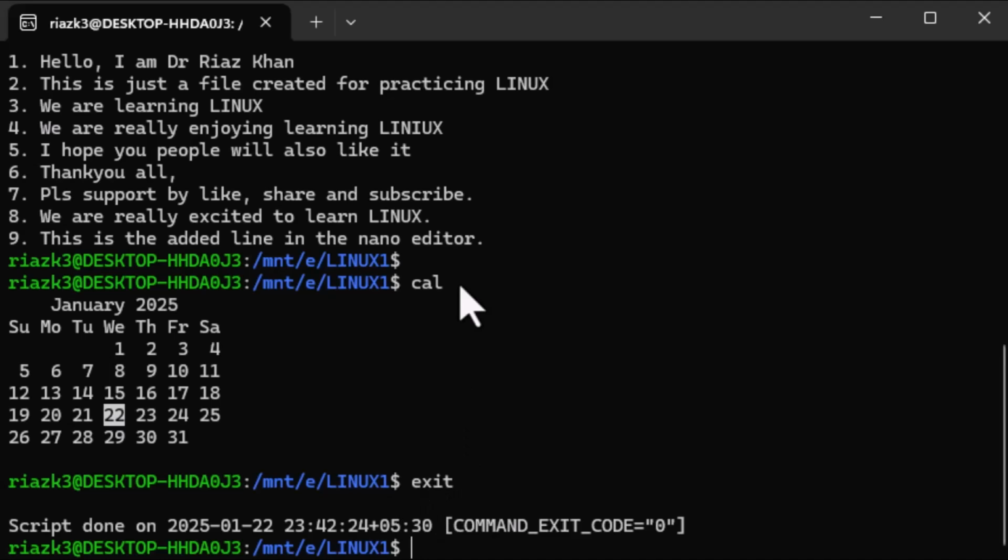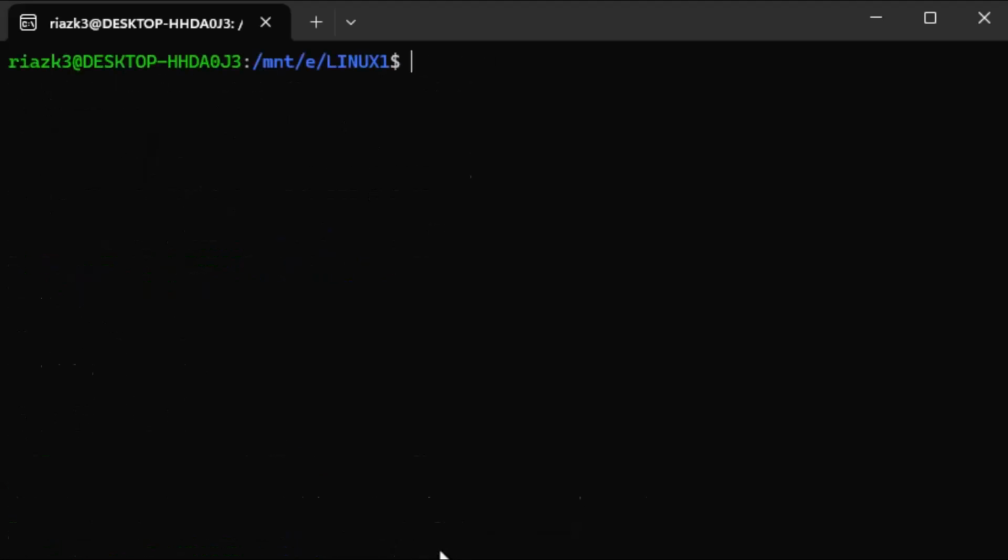So for that the command is script. You can save all the commands that you run on the terminal. Whatever you run on the terminal will be saved in the typescript file, and the command is script. Clear to clear the terminal.